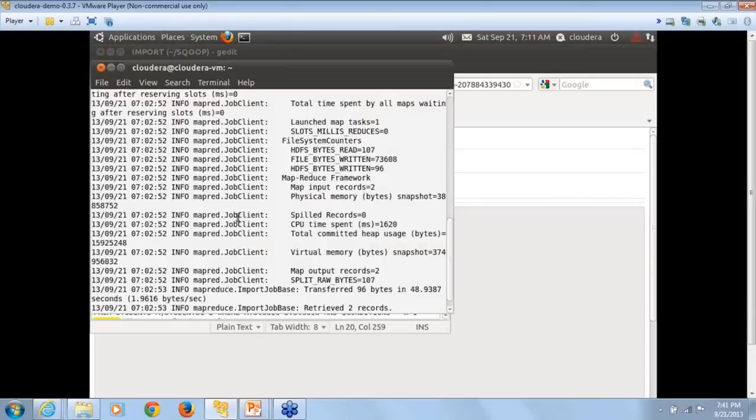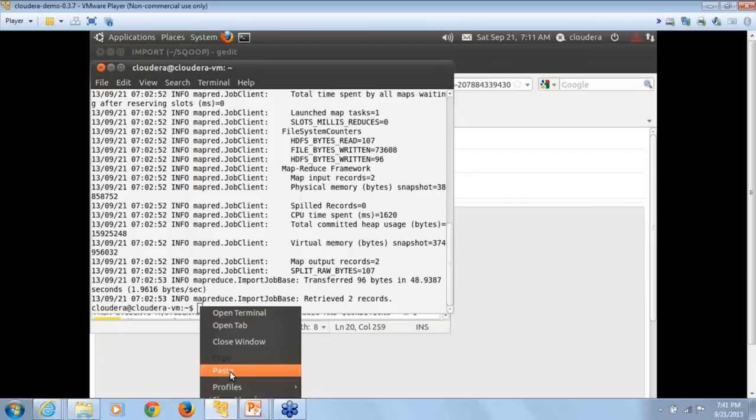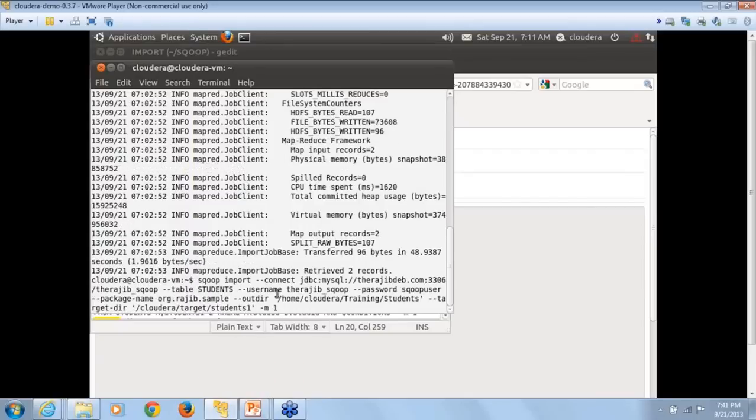Let me run another import here. So here I have Sqoop import connect. Everybody knows what that is. I have the table name students. I have the username. I have the password. Package name org.rajiv.sample. What is this? I'll not answer this right now. Out directory. What is this? I'll not answer this right now. We'll run this and then I'll explain that.